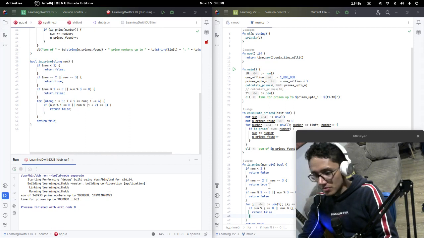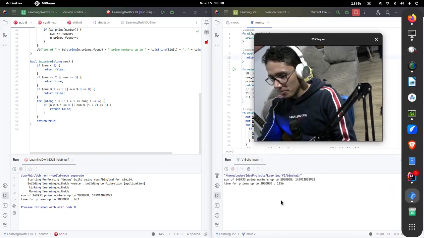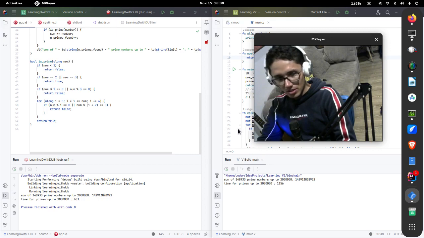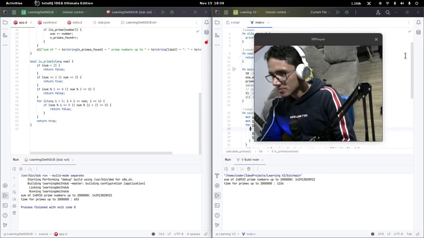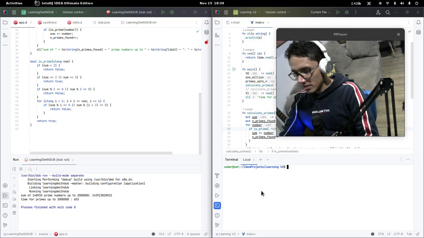So 653 there, and here, let's see, 1,156. So Dlang is faster in that regard. So it produces the same output, but it takes longer in D. Of course, this is not with the optimizing compiler. Now, if I try to do with the optimizing compiler, let's see how it goes.